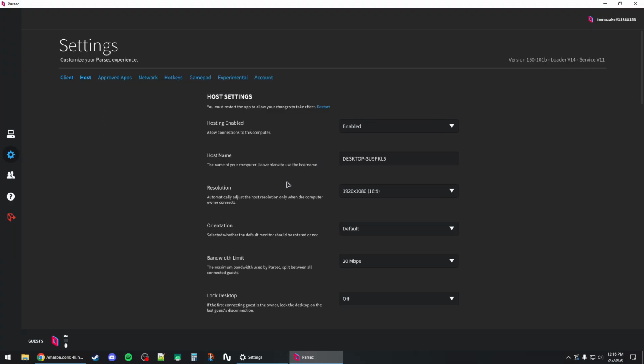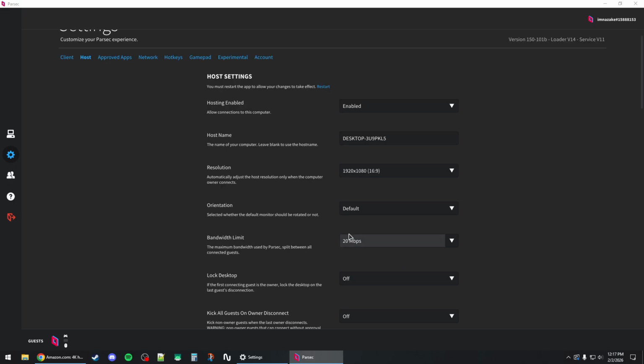to lower the resolution. So if the native resolution is 1920 by 1080, you can try to choose a lower resolution such as 1280 by 720. And then you can try to lower the bandwidth limit to stabilize the connection. So for example, set it to 10.